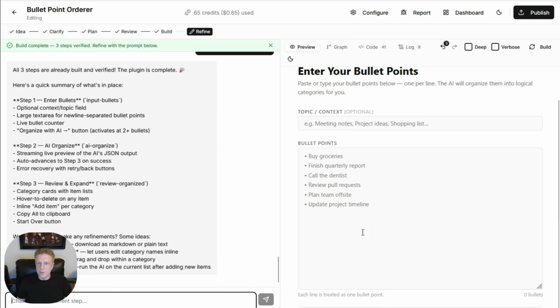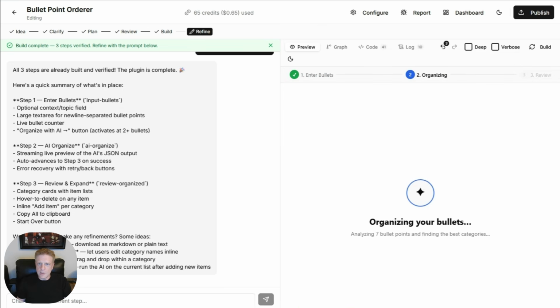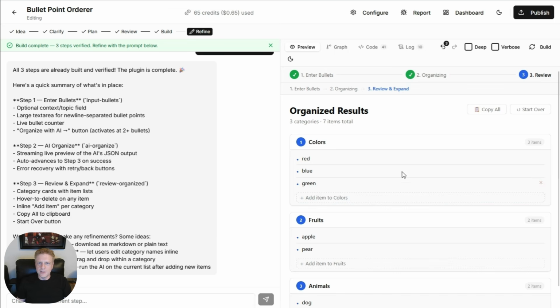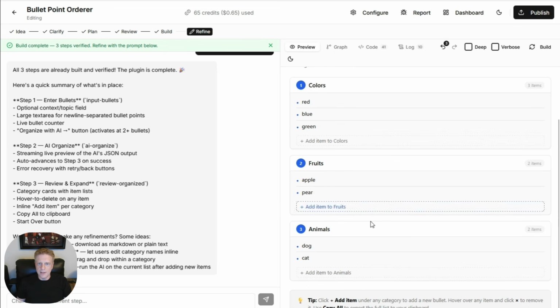So here we enter our bullet points. You can't click on the organize with AI, probably until you enter the bullet points. So I put bullet points. So sure enough, red, apple, blue, pear, dog, green, cat. Then I say organize with AI. It gave this nice little indicator that it was thinking. And now we've got the organized results: colors, red, blue, green, fruits, apple, pear, animals, dog, and cat. And it gives a little nice tip.